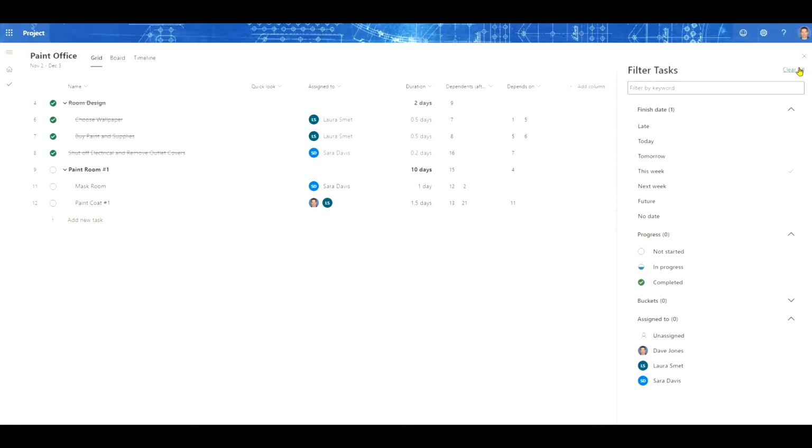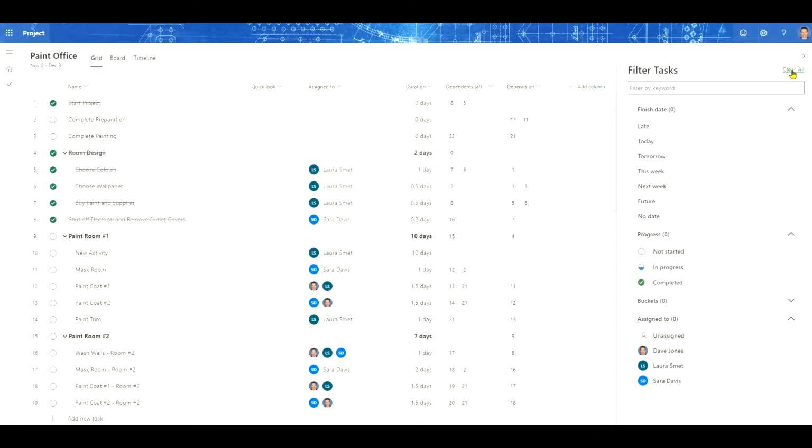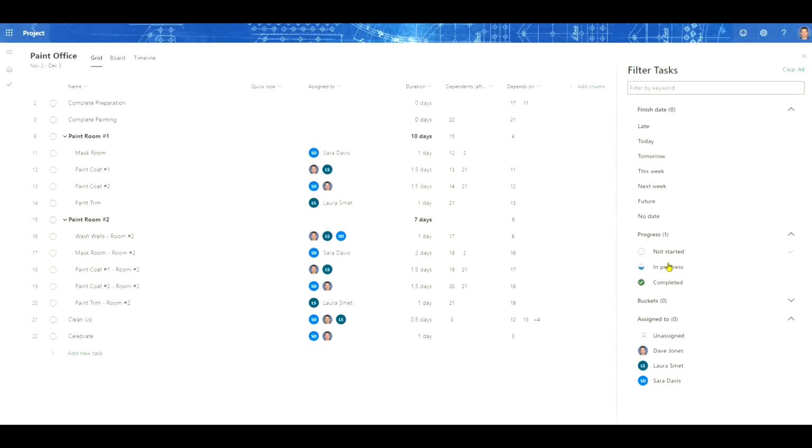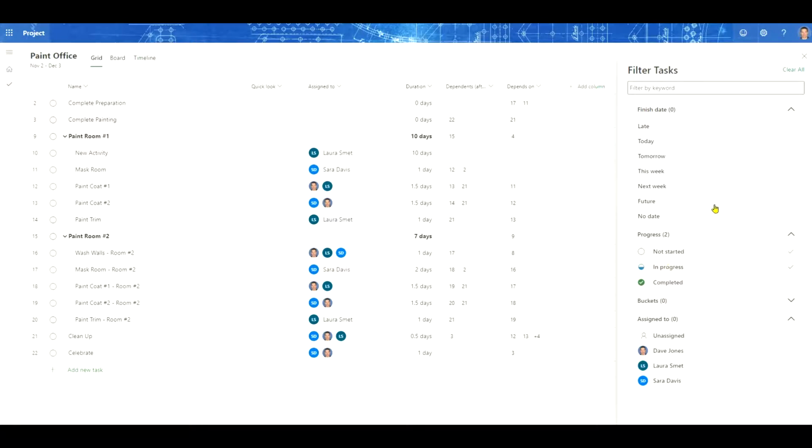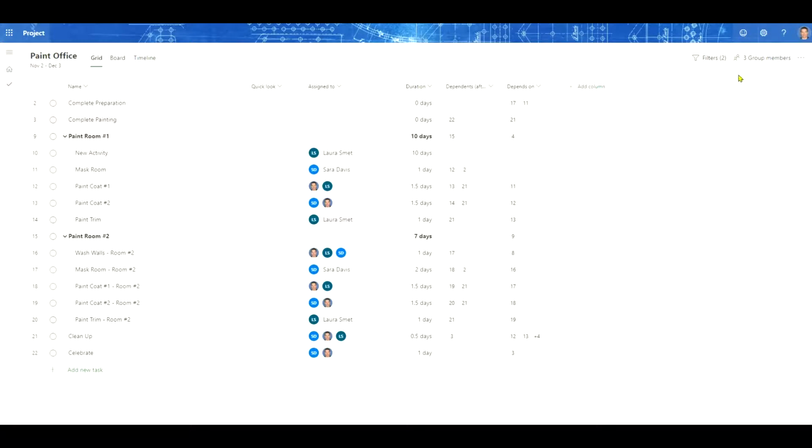We can clear the filters by clicking Clear All. Let's look at things that are not started and are in progress. So we've combined these filters now to look at these two things at the same time. And there's our list of activities that are not started or are in progress. Let's close this pane. When we do that, we see that our filters are still applied.